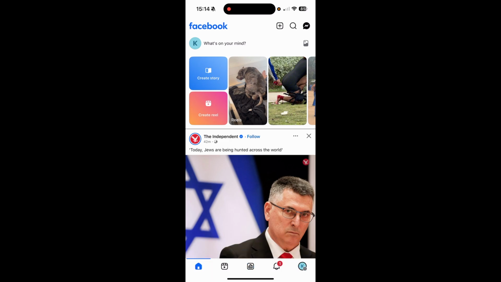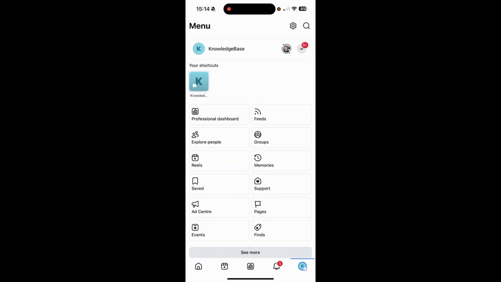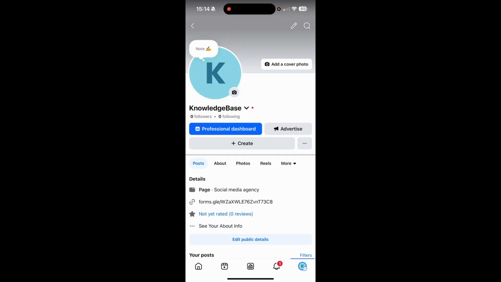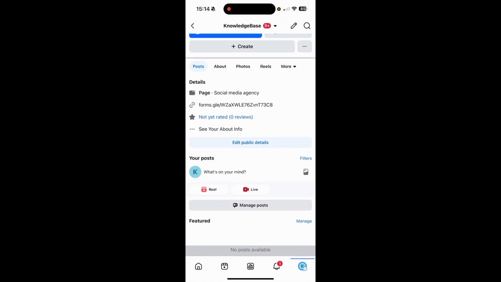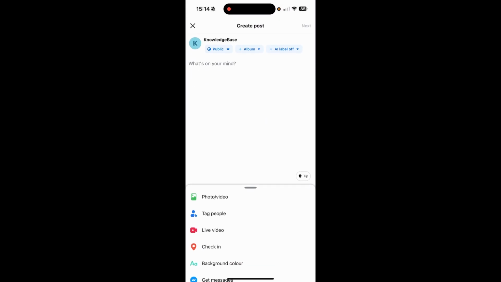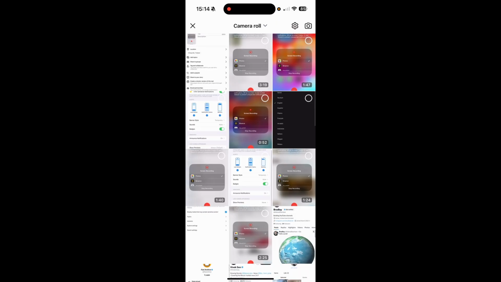So to do that, go to the profile icon in the bottom right hand corner again. Then click on your page's logo or name in the top left. That will take you to your page's profile. From here, what we can do is we can go ahead and scroll down to what's on your mind. Click on that. Then you will see photo/video. Click on that. And then we will open up the camera roll.